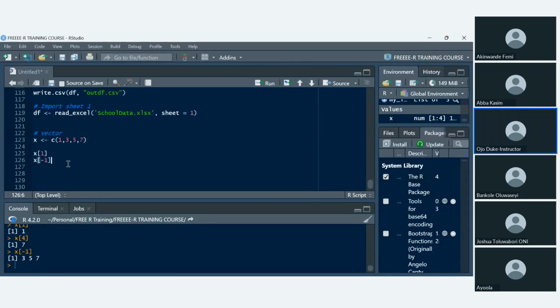So let's say I want to index. Take note of this. Now it's getting a little bit more complex somewhat. So let's say I want to index the first and the third element. How do I index that? Take note of this. I'll do x square bracket, c, the first element 1, comma, the third element. This will go and get me the first element and the third element.